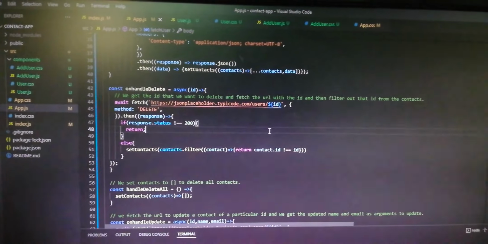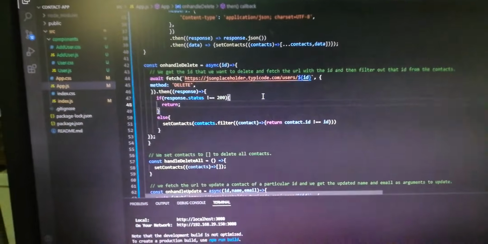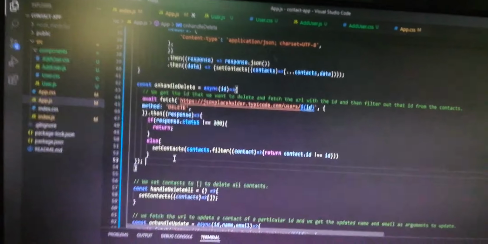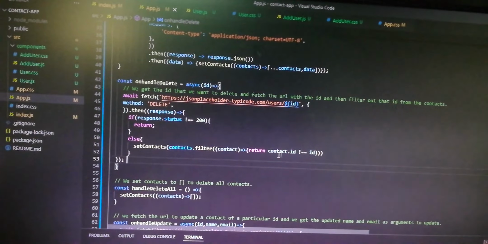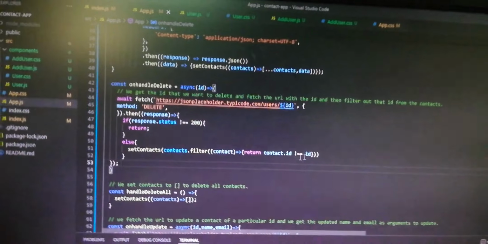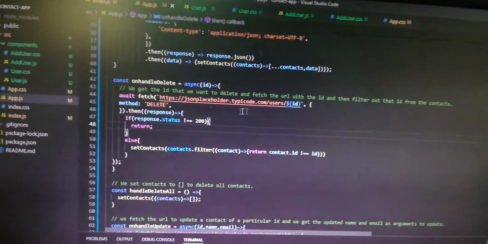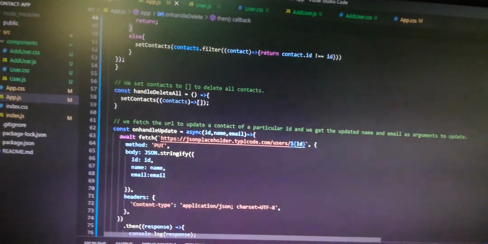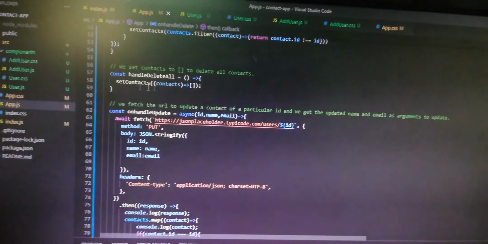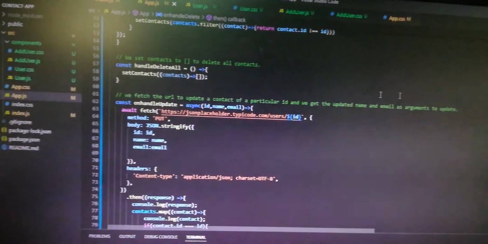And onHandleDelete takes id as argument. That id is used to delete any contact which matches with that id. So as you can see over here, we will filter out the contacts array. We will go through every contact, and if the contact.id is not equal to id, then only we will let that contact be inside that contacts, or else it is going to get deleted. So yeah, this is all for the handle delete, and this will delete everything. It will set the contacts to an empty array.